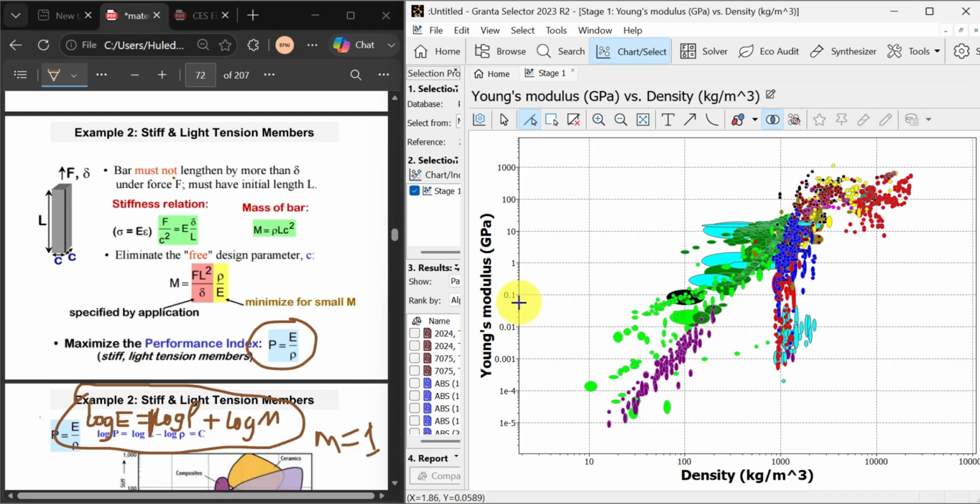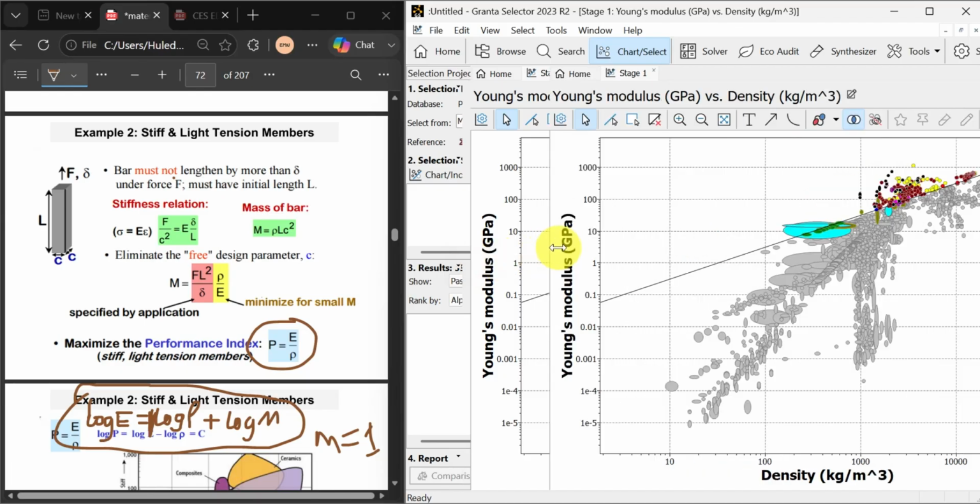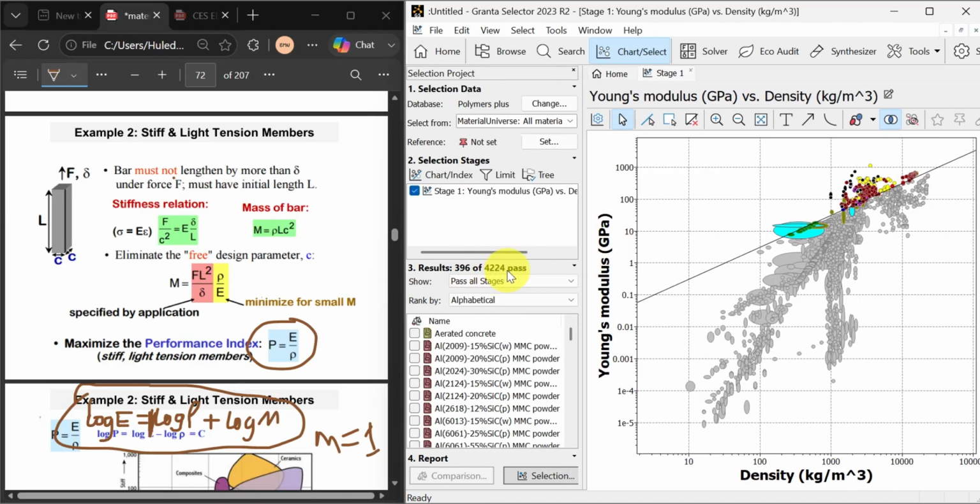And then let's say we draw this line. Now that we draw this line here, this is what we get. Initially we started with about 4224 materials, and after the graph we have 4172 or so. After we've done this screening with this slope here, you see we have 396 materials.